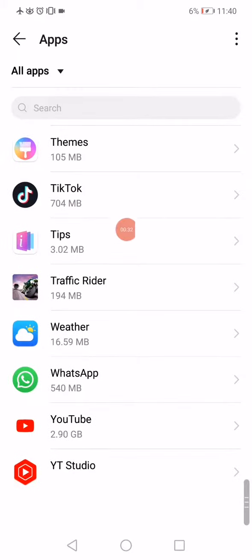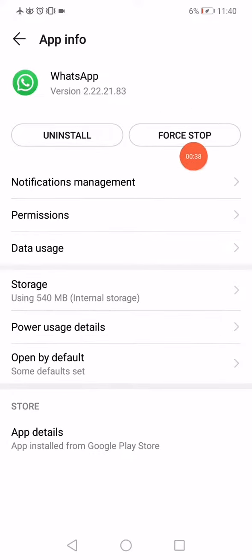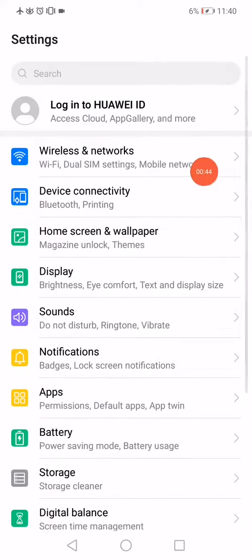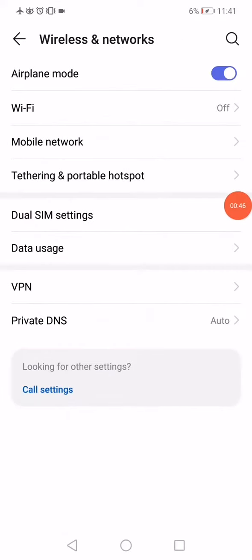Scroll until you find WhatsApp between all the apps that you have on your phone. Click on WhatsApp like this. Click here on the force stop option and then go back to the settings on your phone, and this time go to the wireless and networks and disable the airplane mode like this.